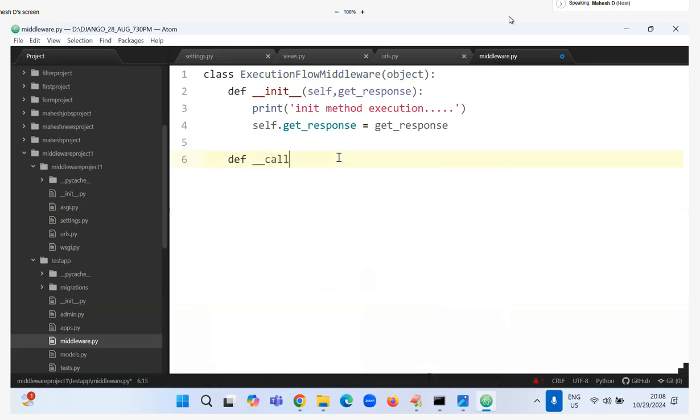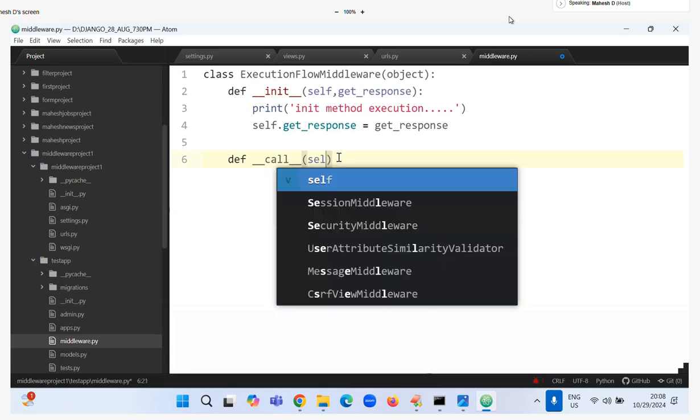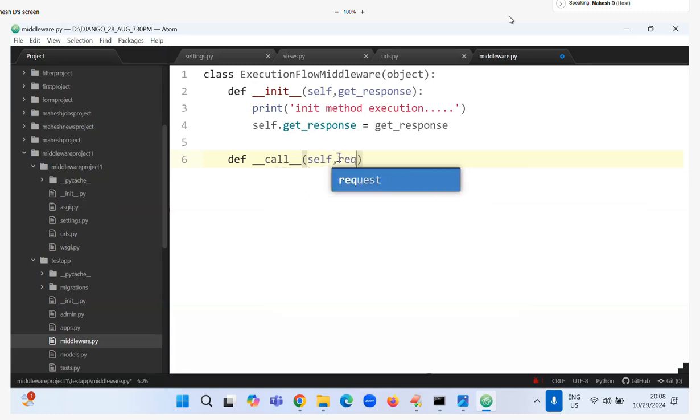Second method, __call__. First argument self, second argument request. Print: first pre-processing.